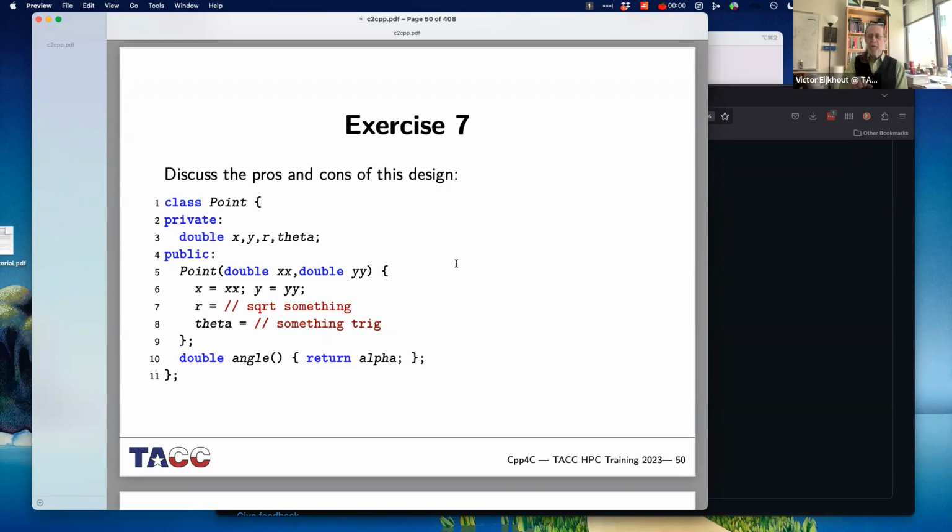Try as much as possible to store only the necessary data. And so if you are storing polar coordinates and you need the x coordinate, derive it with a sine or cosine function.